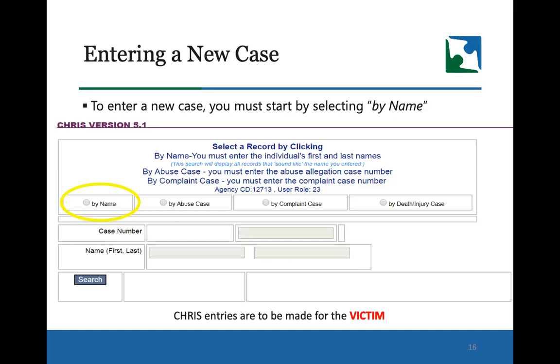Now let's talk about entering a new case. Anytime a new complaint needs to be entered, whether a complaint involving abuse or neglect or a complaint of a violation of assured rights, you have to start by selecting by name. Once the victim's name is entered, as discussed on the previous slide, if the individual has had previous complaints entered, that individual's profile will be returned and you can simply click on the name and start entering the necessary data.